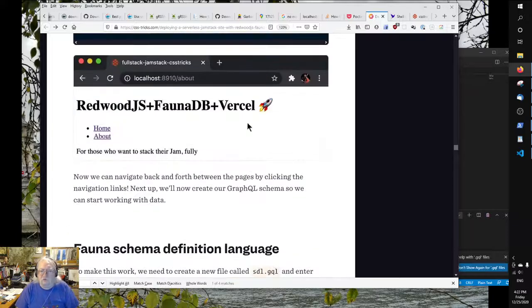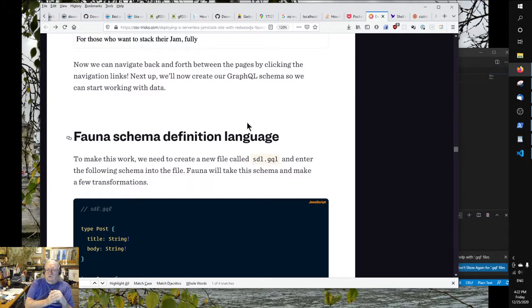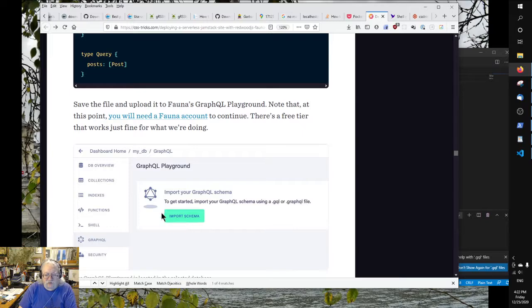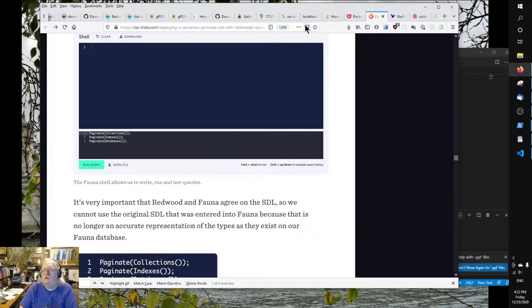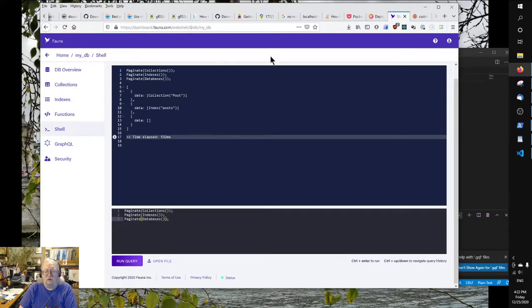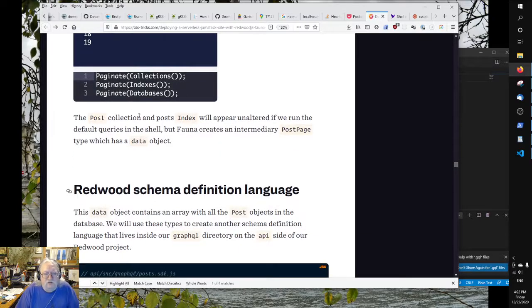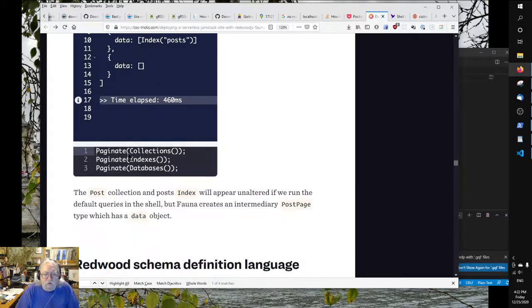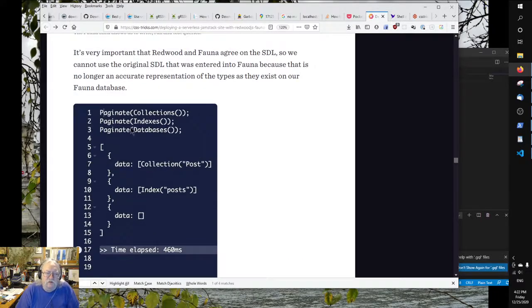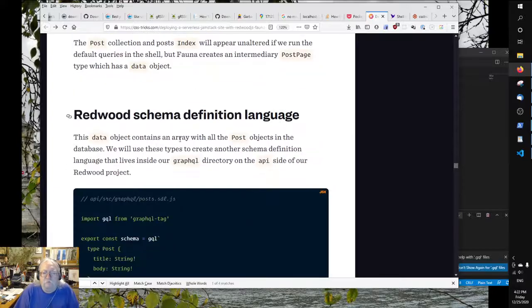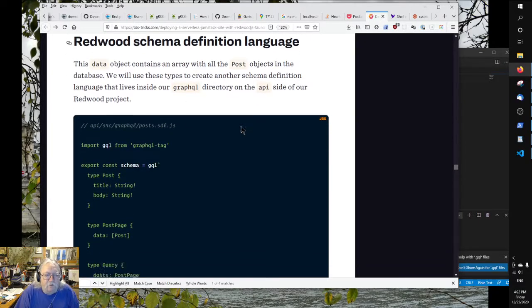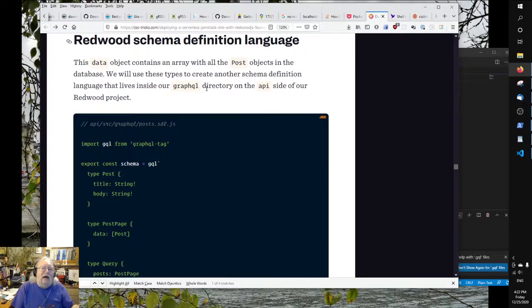I see. Okay, so here's the convention that this author is using. See how some things are highlighted in green? Looks like those are the things that we're supposed to click. But how would you know that? Okay. All right. So this is the output of that query. The query is these three commands. It ran them, and that's what it produced. All right. Good. Redwood schema definition language. Okay. So Redwood will have such a language.